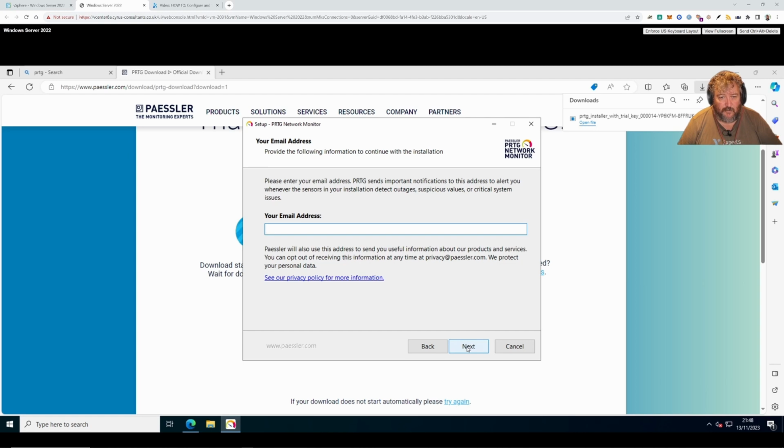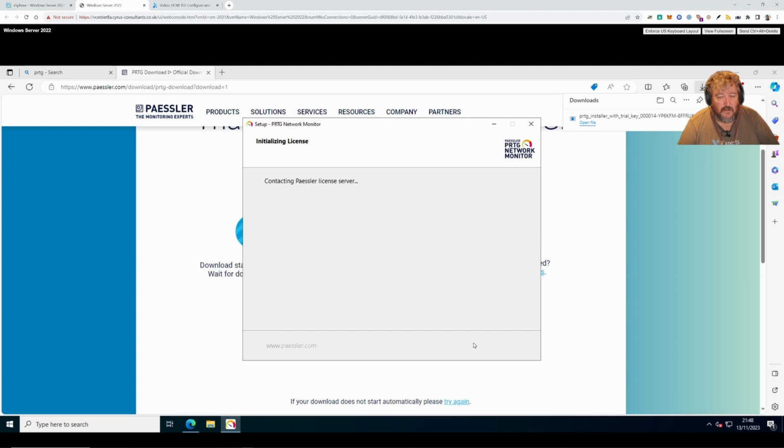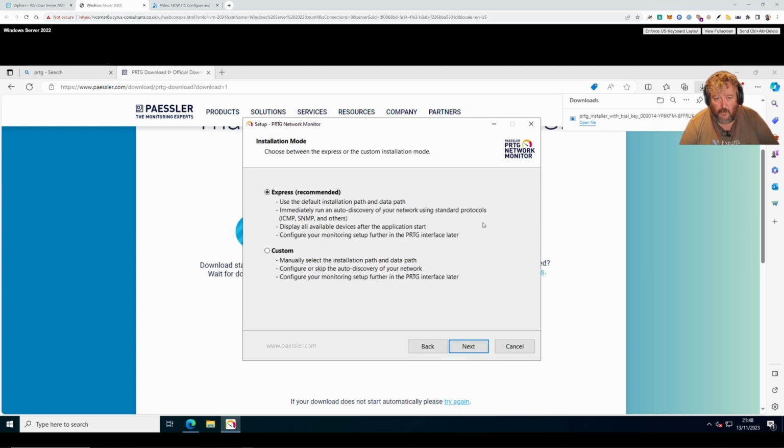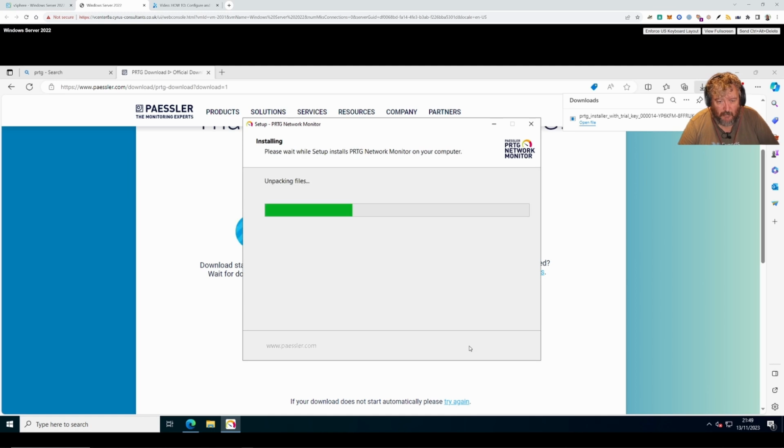So it actually wants me to enter my valid email address, to add to all the junk mail that normally comes through, followed by next. Okay, so it looks like it's going to use the trial key that I've got. It's going to go off and register against my IP address, maybe, or against my email address. I'm going to just do express recommended. It's unpacking files. It's a very small installer compared to a lot of things today.